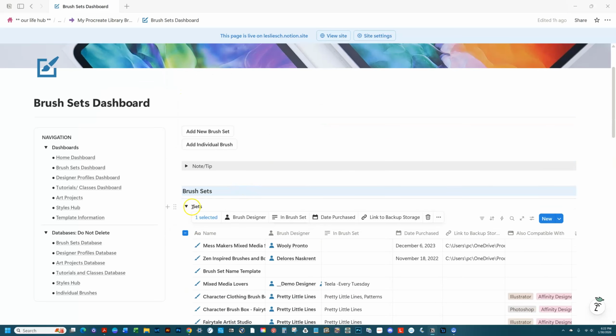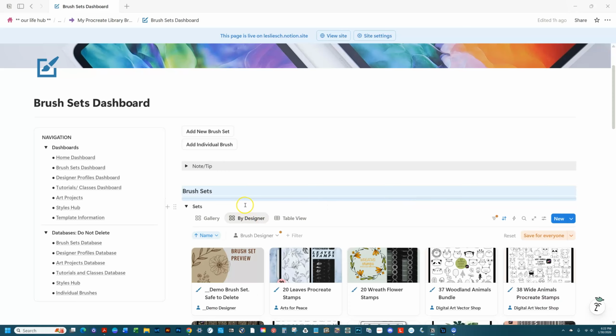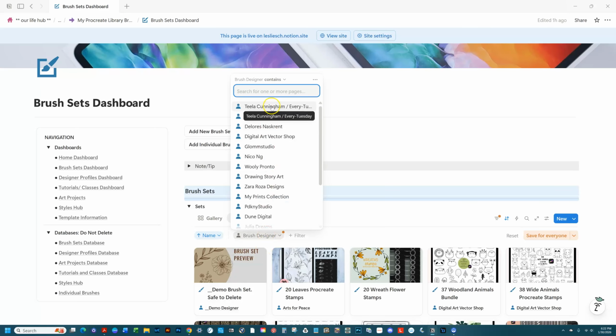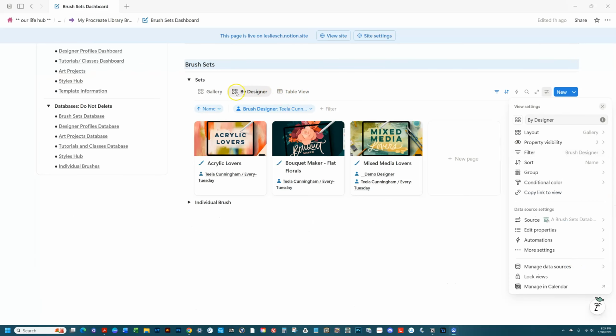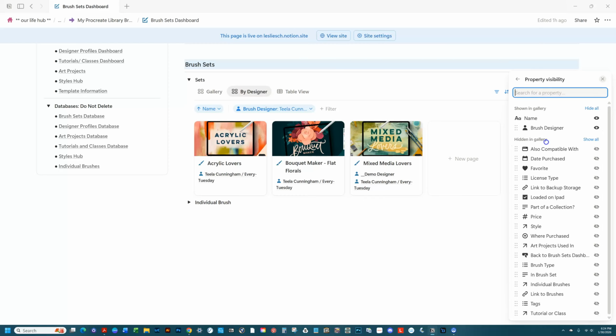I also have one set up as by designer so that you can check a designer immediately. Like if you're at your designer's website and you don't know if you purchased this particular set or not, you can just go here, click by designer, and then it'll filter. And I'm going to pick Tila every Tuesday. And any of your views can be filtered by any of these properties that you have in your database.